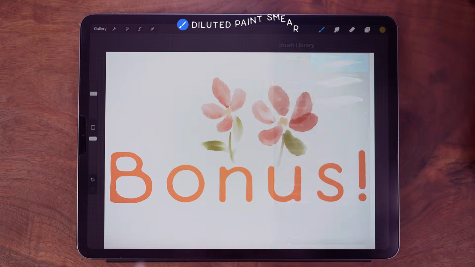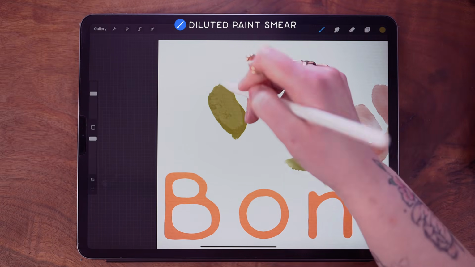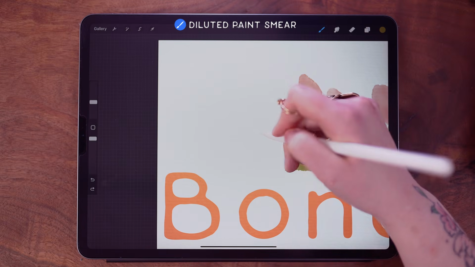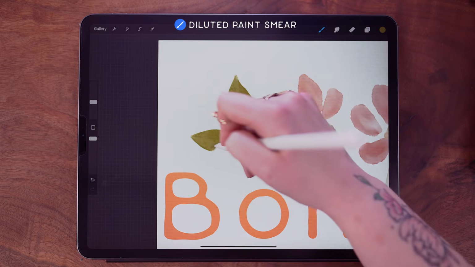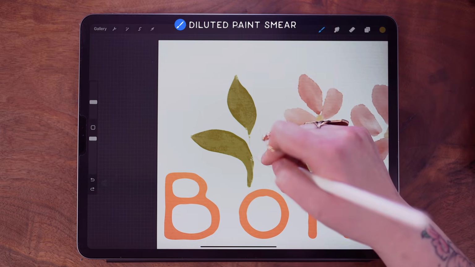Lastly, there's the diluted paint smear brush, which is more of a gouache look. And so you can see these have different attributes, certainly than the brushes that we used, but also from the brushes that are in the Procreate library.